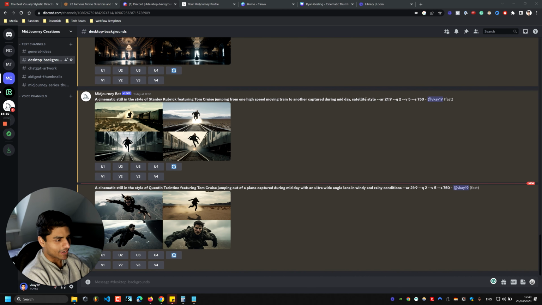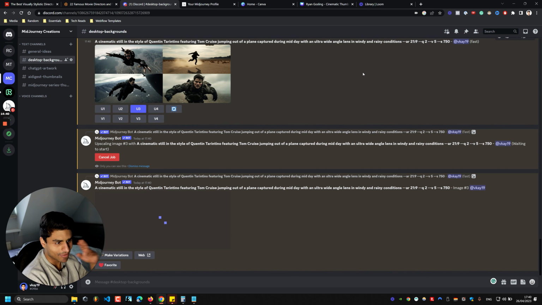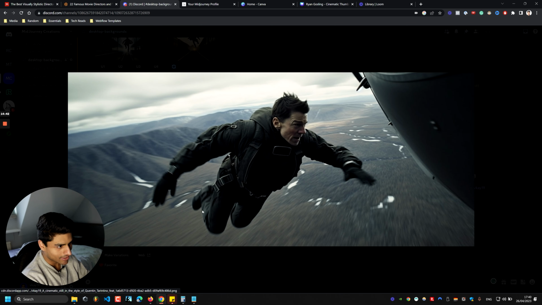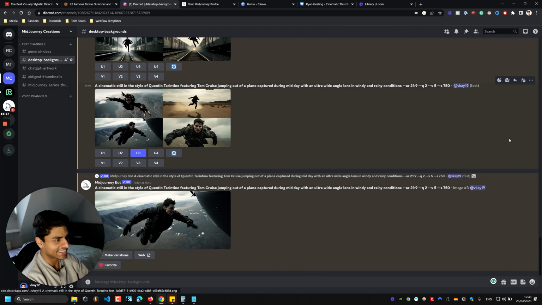Wow, this is actually incredible. I think the third one is probably the best. Yeah, really like the third one. It's captured the windiness. If you look at his legs, they're blurry, and then the terrain below is blurry as well. So it's really captured it correctly, and it kind of looks like him as well a little bit. And it looks like the bottom of a helicopter that he's jumping out of. That's awesome. That's so good.